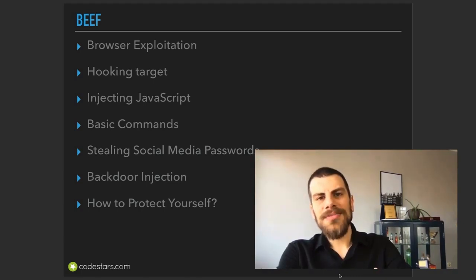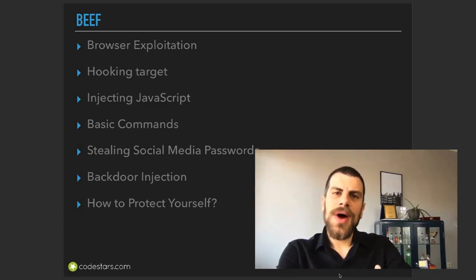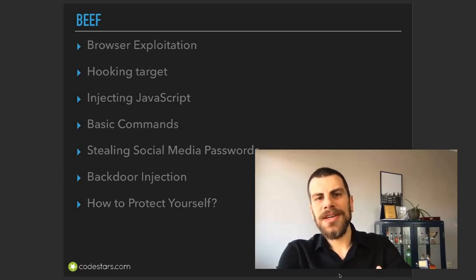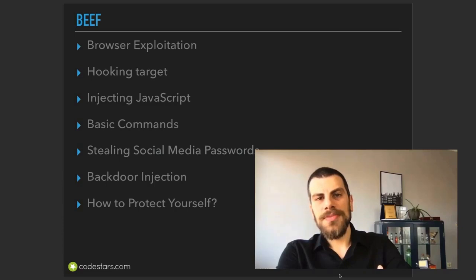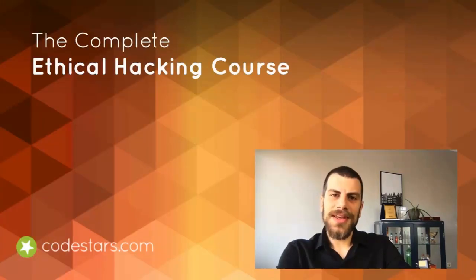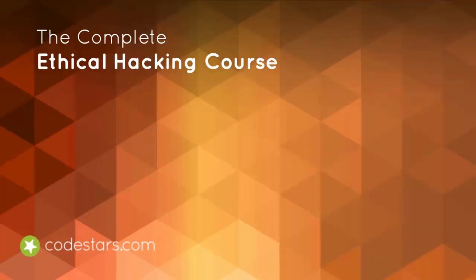We're going to run some JavaScript codes, and these JavaScript codes provide you the opportunity to run some alerts, some message boxes on the browser of the victim, of course, and this may get dangerous. So you can try to steal the social media passwords with these techniques, and you can try to inject even backdoors to the browser of the user. So now if you're ready, let's get started.